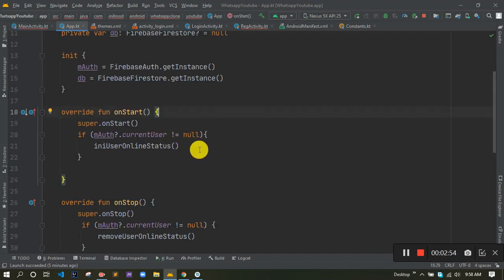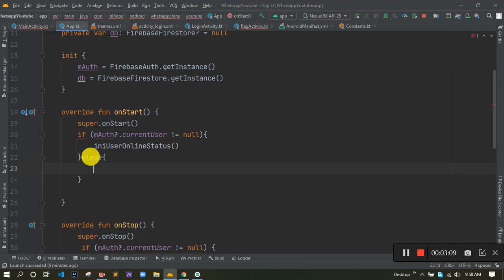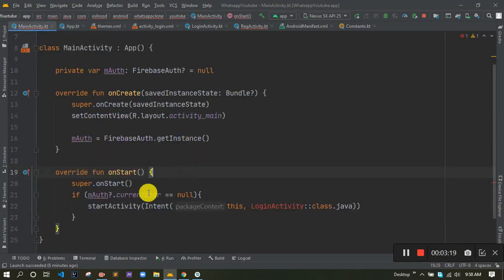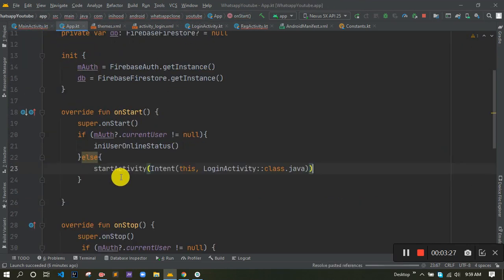And also in the on start, I am also going to check if the user is not equal to null, which I already did here. But in the case that the user is equal to null, I want to send the user to the login activity. So we need an else clause here to send the user back to the main login activity. So inside the else clause, I will just copy a code that I wrote somewhere. So copy this, and I'm going to paste it here. So if the user is equal to null, then the user should go to the login activity.